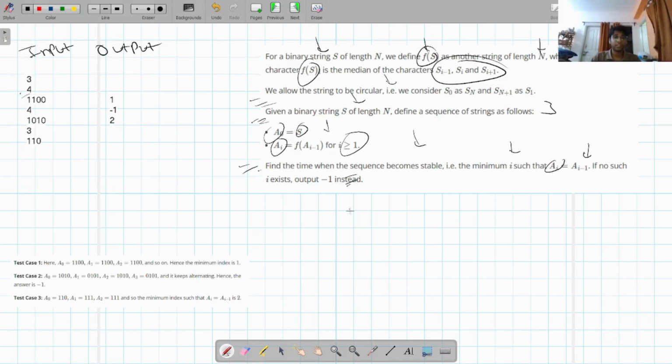So let's take the first test case. We have got a binary string 1 1 0 0. So let's say a[0] initially is 1 1 0 0 and a[1] would be 1 1 0 0, and so on. Hence, the minimum index here would be simply 1. So the output is simply 1.